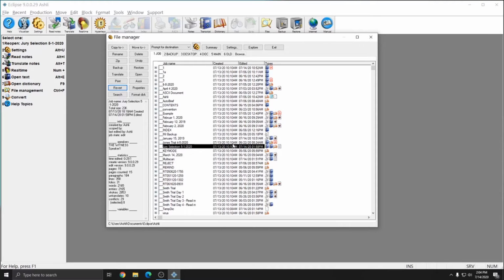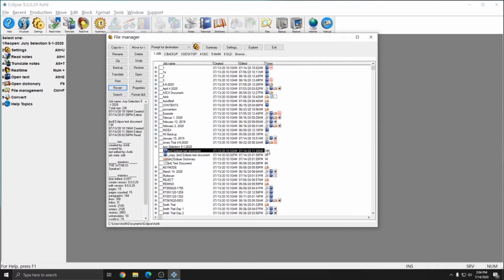Now that I've reverted the file, I can hit the plus sign next to the job again, and I see that I have my original name file, but now it's 14K in size. My copy that I made before the revert process is still just 3K in size, so it looks like this was a good idea.